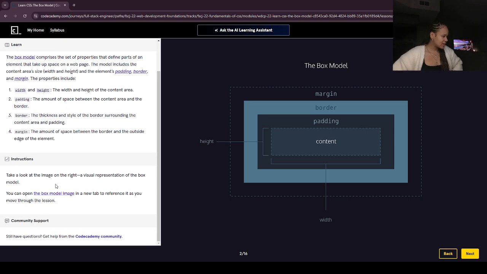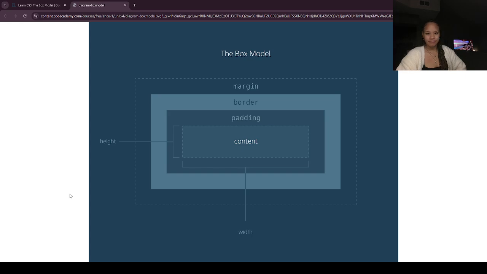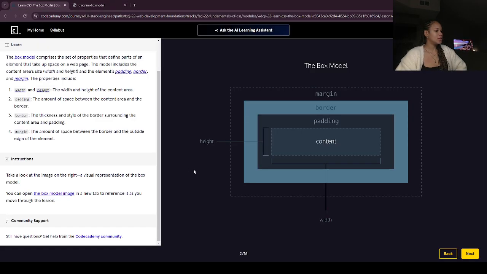So now we're going to take a look at the image on the right, which is a visual representation of the box model. And then we can open the box model image in a new tab to reference it as we move through the lesson. Okay, let's do that. All right, this is just going to be here for reference. All right, let's go ahead and move on.